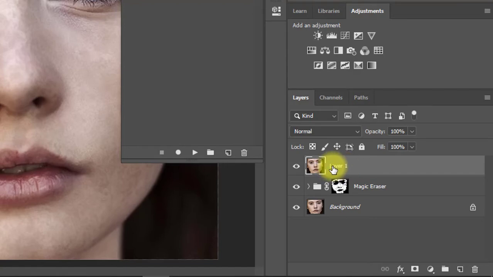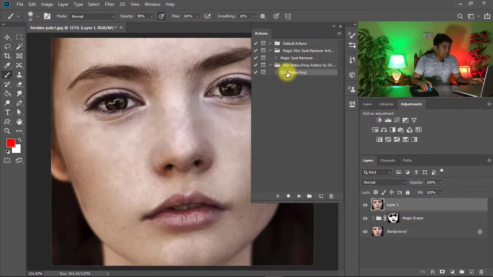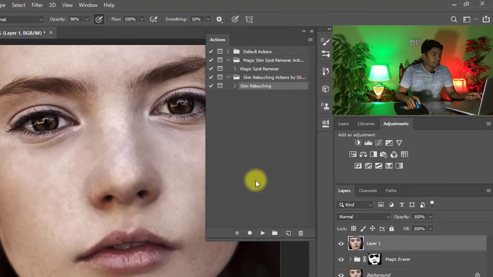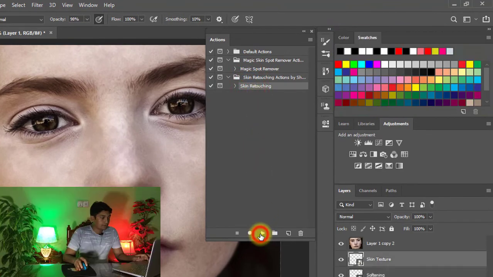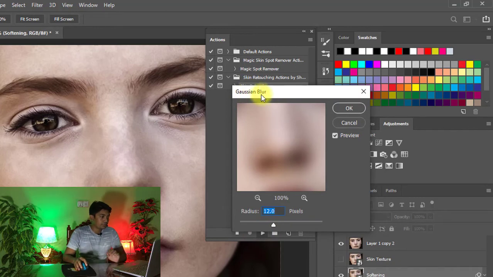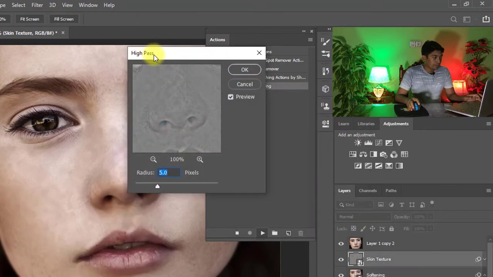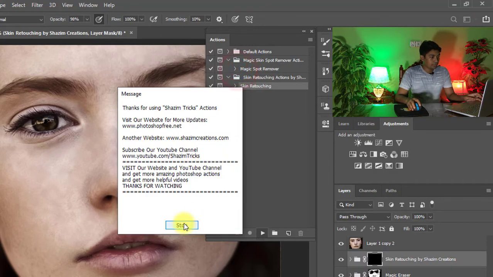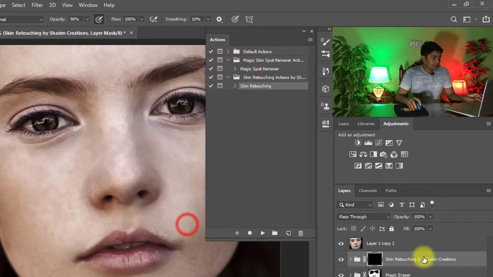And now select Layer 1, then select the skin retouching Photoshop actions, the second loaded retouching action, then click on the play button. To apply the skin softening action, select the Gaussian Blur radius. I select 10 pixels, then click OK, and now High Pass radius 2 pixels, then click OK. Finally click on Stop.